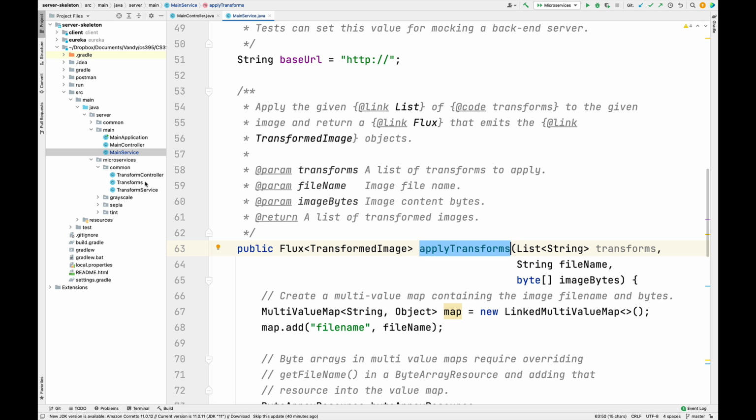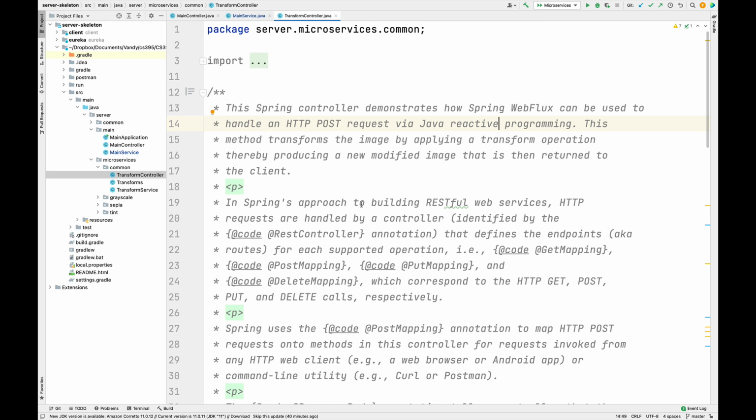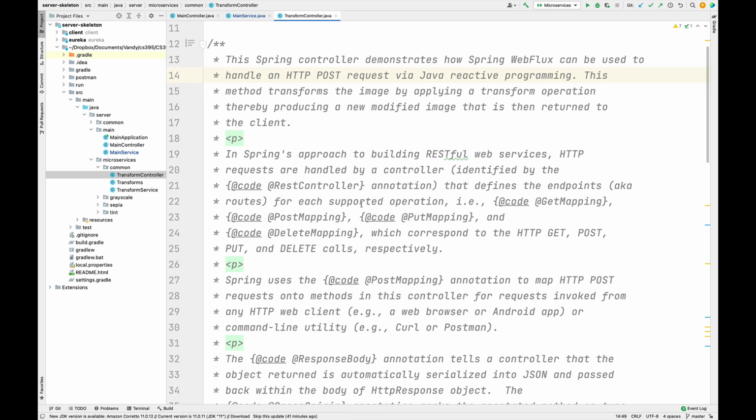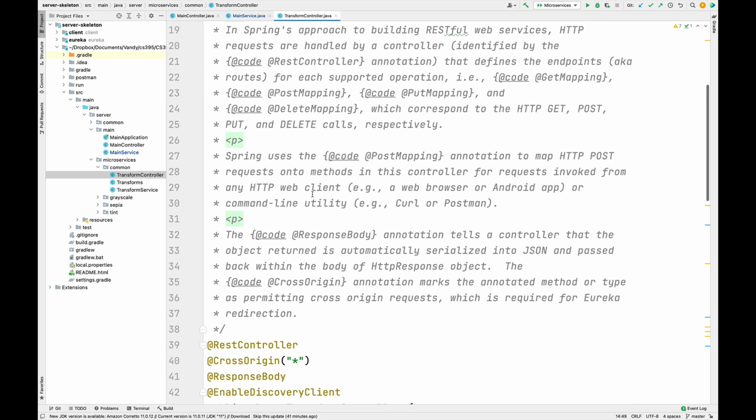Now, each of the microservices that are called are going to be implemented as a transform controller. And this is something you'll also have to do. This is a Spring controller that demonstrates how Spring WebFlux can be used to handle an HTTP post request by using Java reactive programming. And the endpoint method defined here transforms the image by applying a transform operation, thereby producing a new modified image that's returned to the client. Actually, it's returned to the client, which in this case is the API gateway, which will take all those results back and then turn around and return them back to the caller.